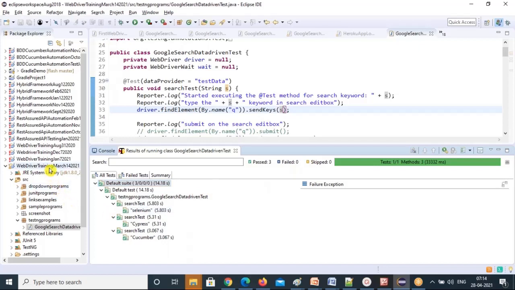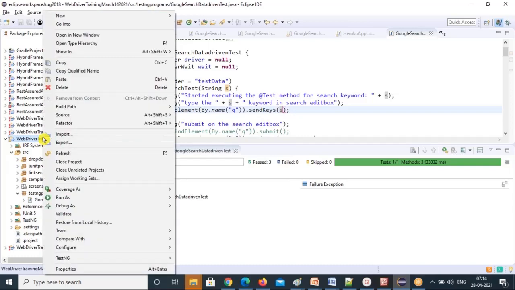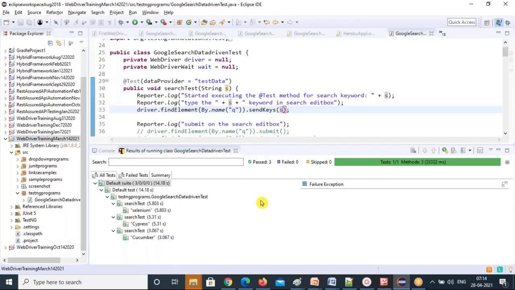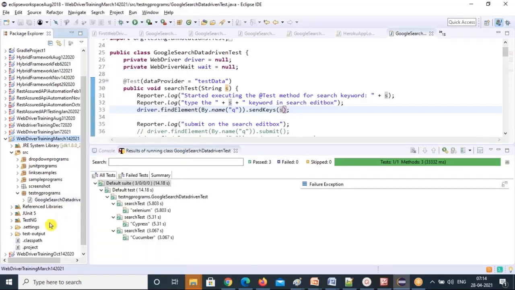Let's refresh your project. So right click on your project, refresh. Now we are not able to see the test-output folder, right? See, anywhere are you able to see the test-output folder here in this project? No, right? So no test-output folder here. So once you run successfully, or even failure is also fine, right click, refresh. So after refreshing, you will see the test-output folder. See that? This is the test-output folder.